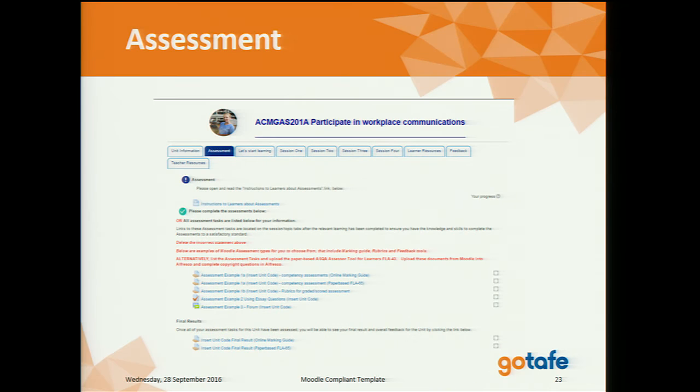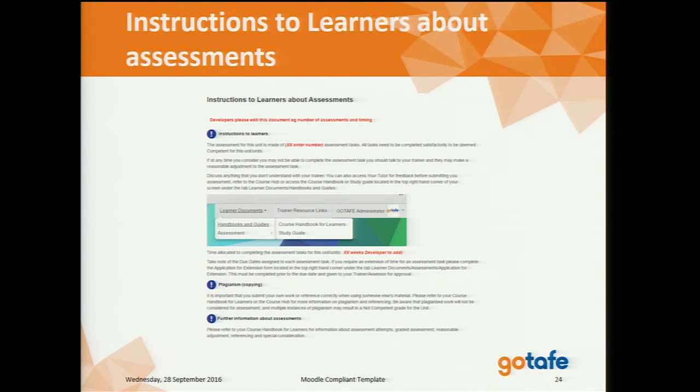Down the bottom, we've got a final result. We've created an assessment for final result, and it's not optional for your teachers to do that because we want to use that to feed back into our reporting system. So that's the way we've done it. This is the instructions to the learner about plagiarism and how many assessments.